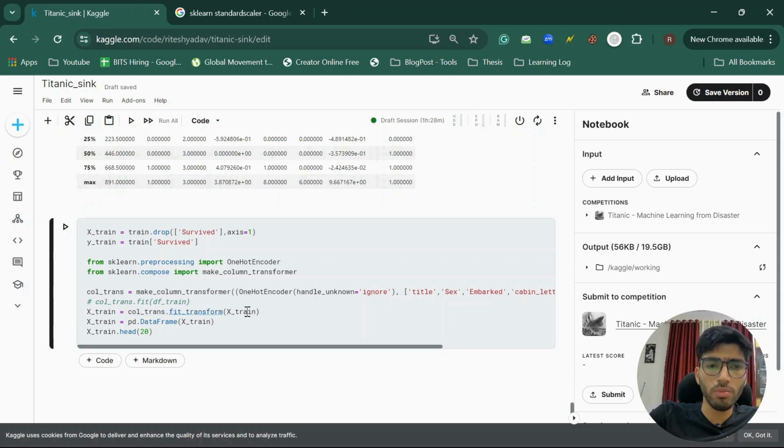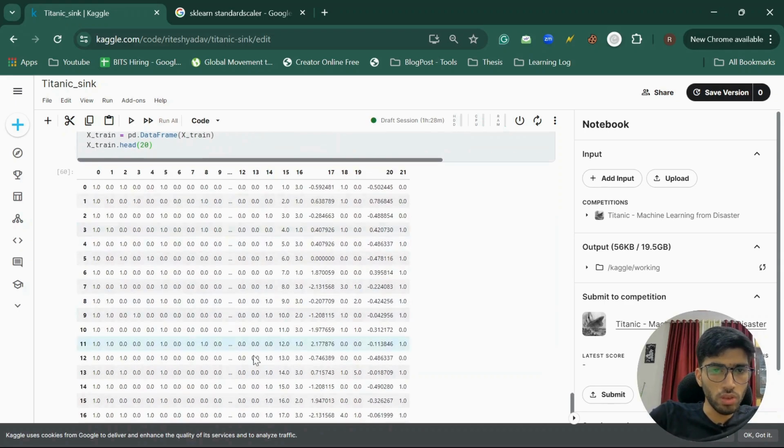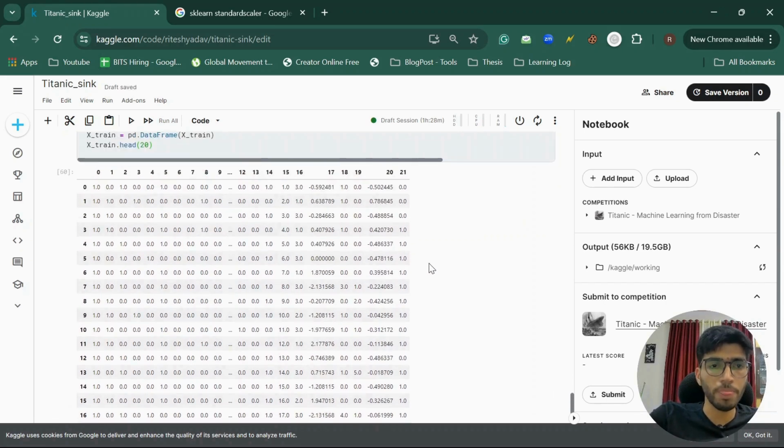All right, so that's the transformer that I have created, and I'll just use that transformer to fit transform my training data set, and it will give me a new data set with the encoded values. Then I'll convert it to a data frame again, because it will return a numpy array, and I'll just run it and show you. So this is the data frame that I have after encoding each of those values.